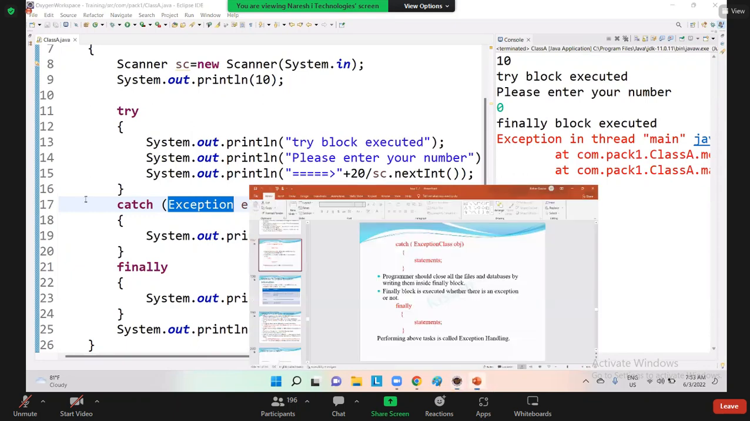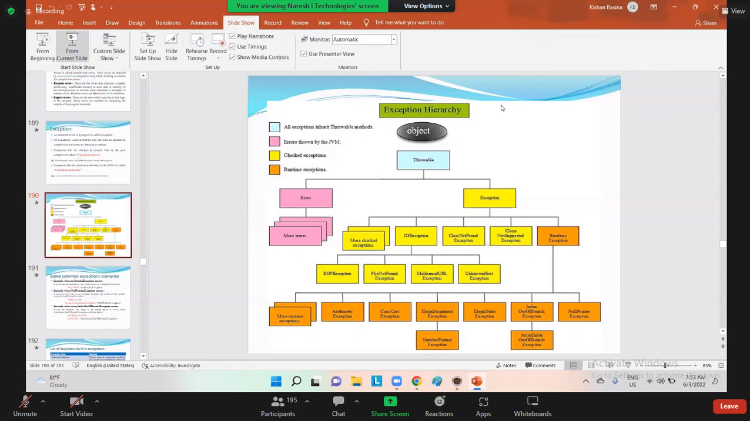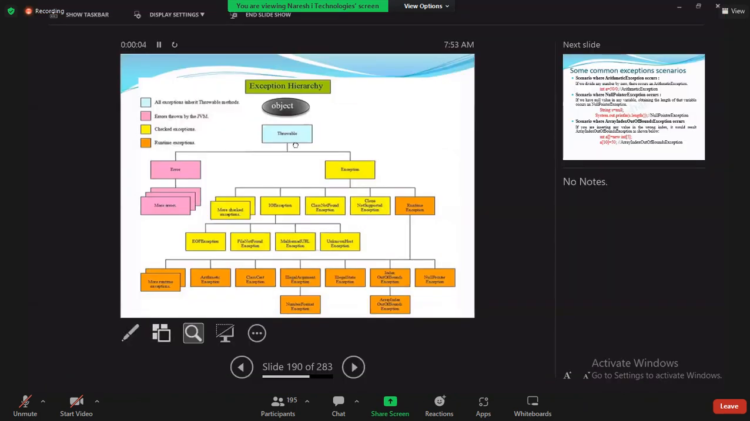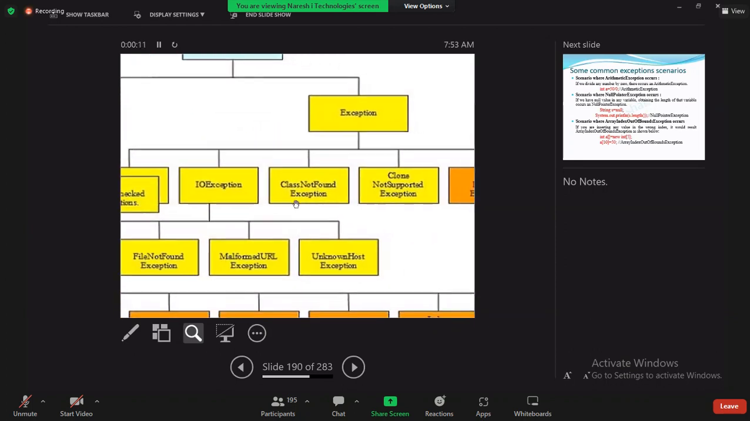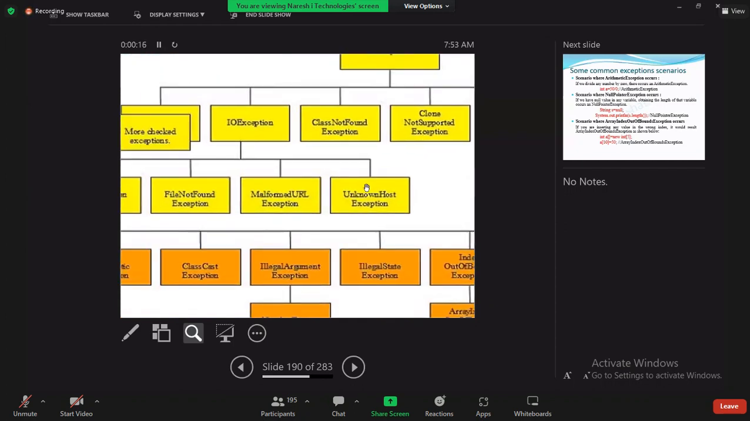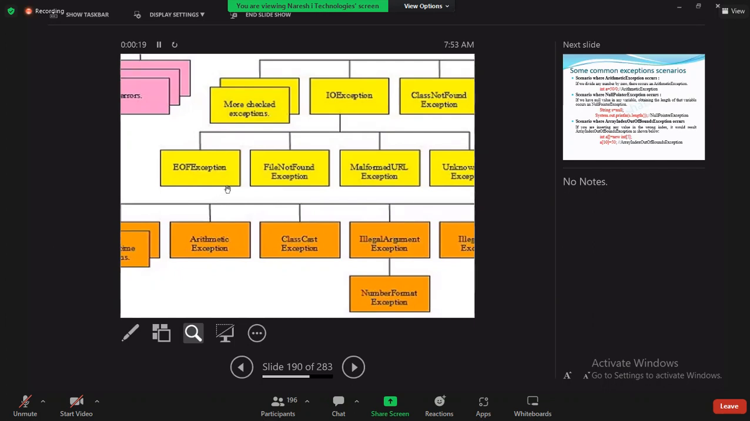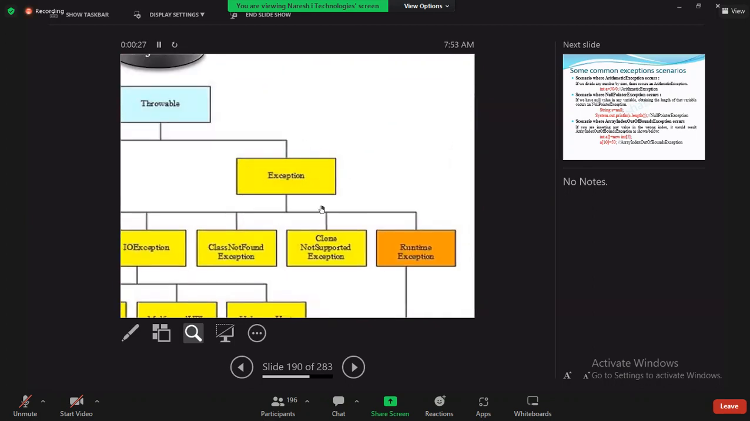Guys, yesterday you have already written this exception hierarchy. For example, if you look at this exception hierarchy, this exception is a parent exception. It will handle IOException, ClassNotFoundException, CloneNotSupportedException, all runtime exceptions, end of file exceptions, all checked exceptions. Basically, any kind of exception will be handled by this super exception, the parent exception.